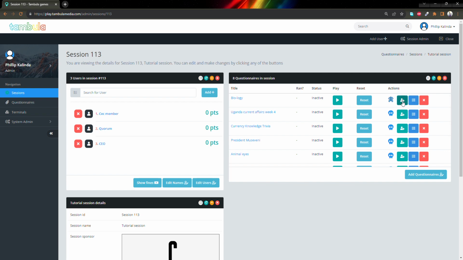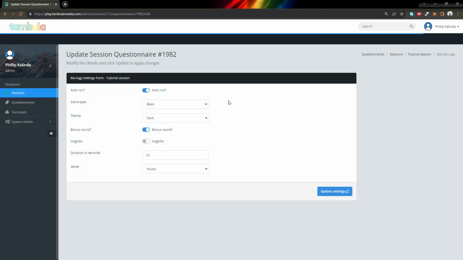This next little icon or button takes you to the session settings. So we shall just go, for example, to the settings form for biology. So here the first row is auto run. What auto run is, if it's checked, it basically allows the system to run the questions by itself. Basically, to show the first question, display the answer, and go to the next question. I'll show you that in a little bit.